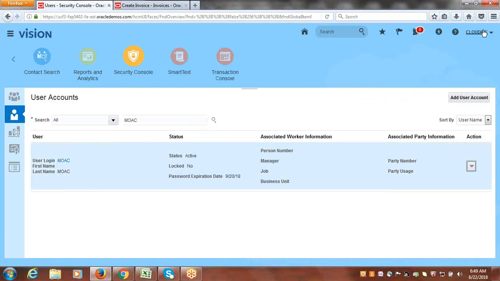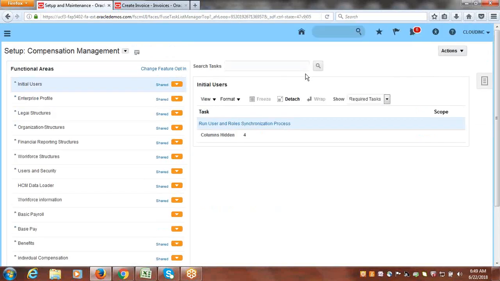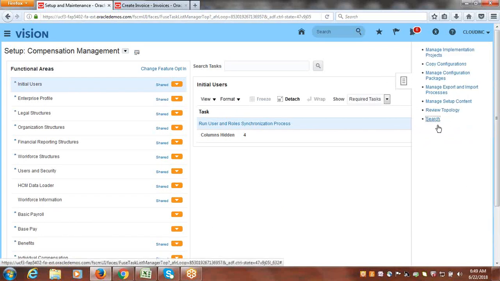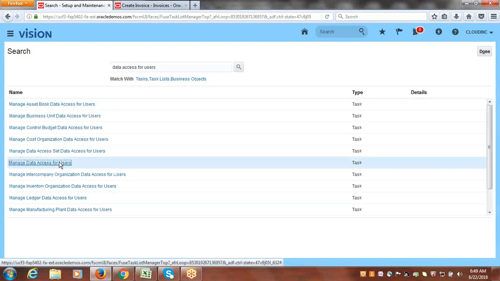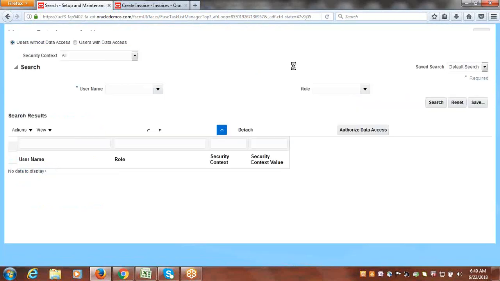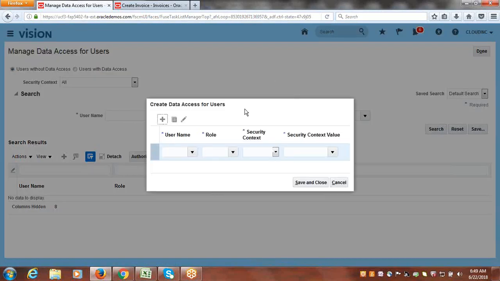Done. Now we will go and assign the BU to the user-specific role. Search for the task called Data Access for Users. Username is MOAC.